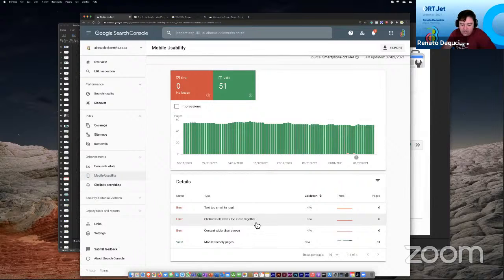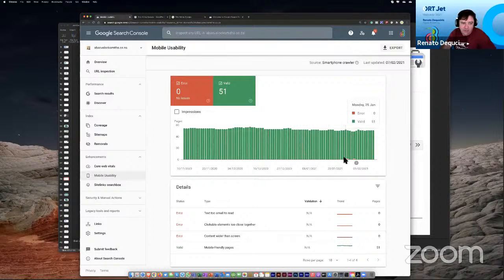So clickable elements are too close. If you've got images right next to each other, and then you look at them on mobile, they overlap, or they're too close or too big, so that if you click, you can't click on either, or you can only click on one. Obviously, there's stuff missing off the side of the screen. So on a mobile device, you have to scroll left and right, which is not always ideal. And obviously, in this case, we've got 51 pages that are mobile friendly, which is great. We don't have to do a lot of work on the mobile side.